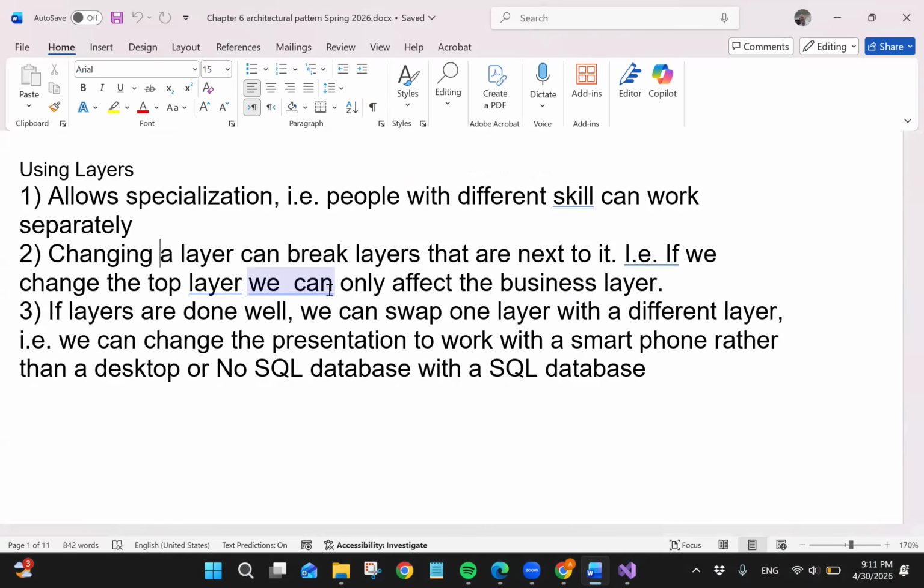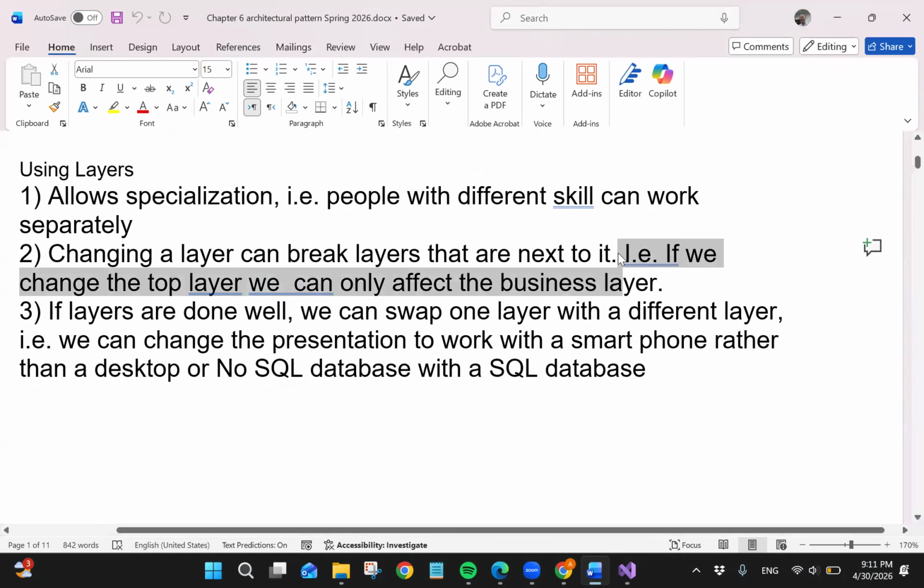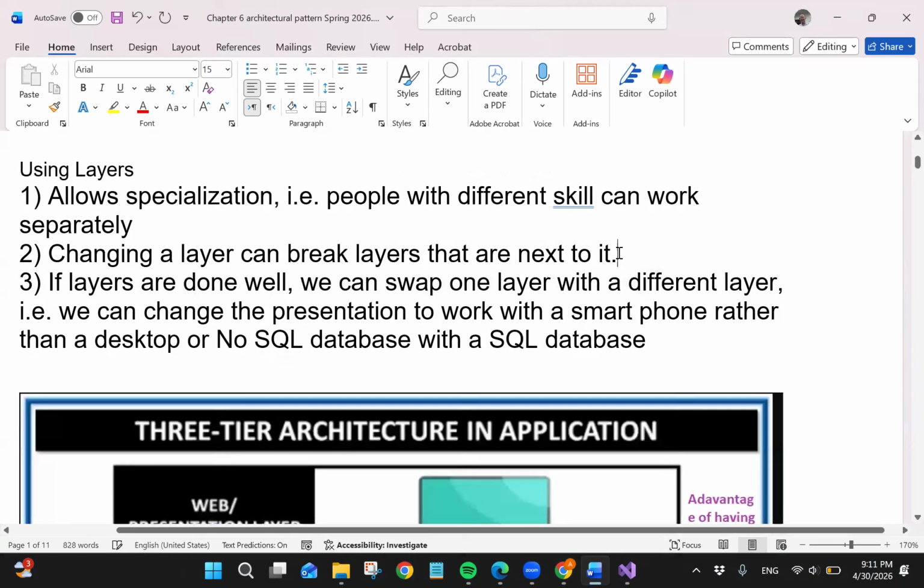That's really wrong. It depends what you mean by break. You don't really break the layer, but you could pass it bad data and mess up how that works. I want to be more clear: you can't really break another layer, but you could give it bad data. Let me just get rid of that idea.